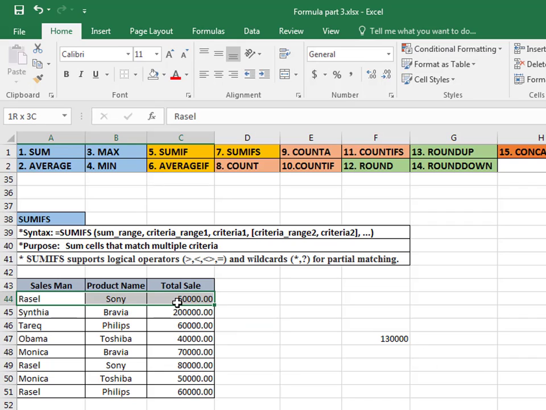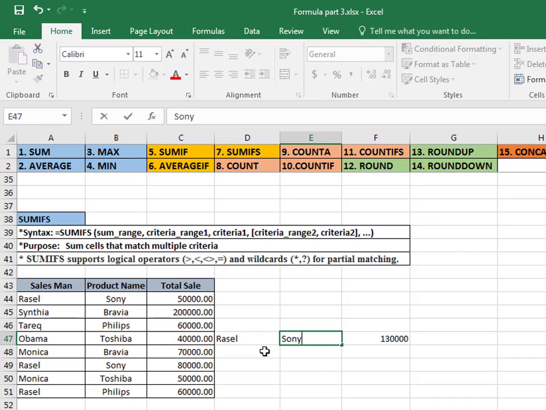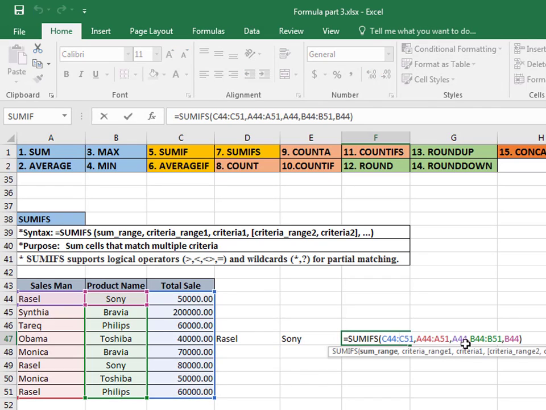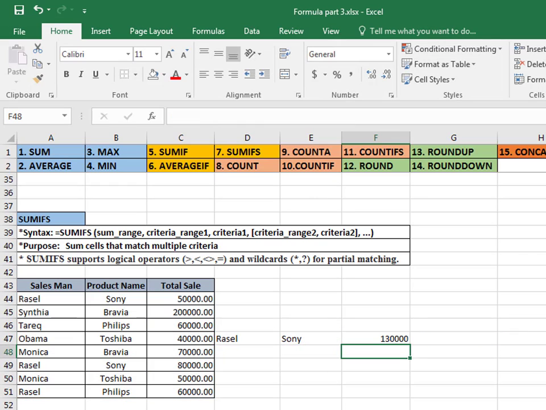See, Russell Sony television 50,000, Russell Sony television 80,000. That means 130,000. And here we can see another cell, Russell has made 60,000, that is for Philips television. So if we write here Russell and Sony, and now if we go inside the formula, and this is our criteria 1, Russell, we delete this one and we take the cell reference here, and this is our criteria 2. We delete this one and take our cell reference from here, press enter. We can see Russell, Sony television, 130,000.